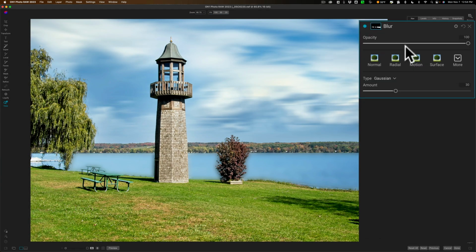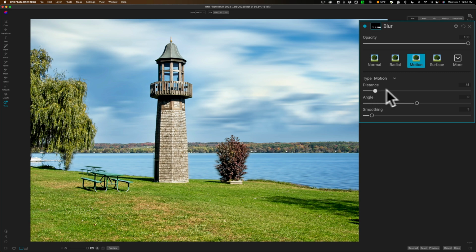Now, there's a number of different types of blur we could use. We have the normal blur, a radial blur, a motion blur. Motion blur or surface blur would probably work. Let's go with motion blur. And we could go to the distance. We can move some of the sliders around. But you could see how that's affecting the bush here and the edge of the lighthouse over here. Do you see that? Kind of giving it an adverse effect, isn't it? But we want it blurred. So we'll move that. See what smoothing might do. Smoothing just doesn't look right. So we'll pull that down a little bit.